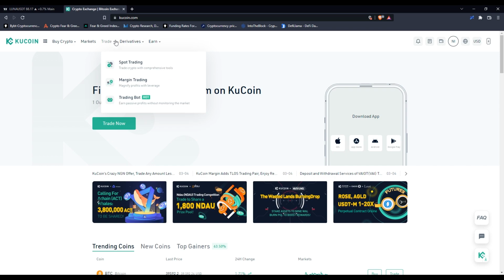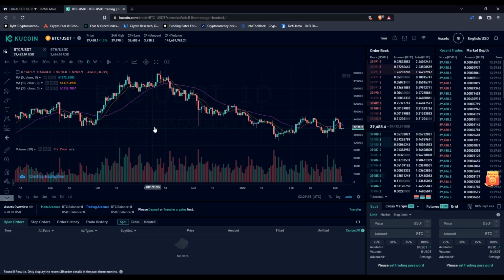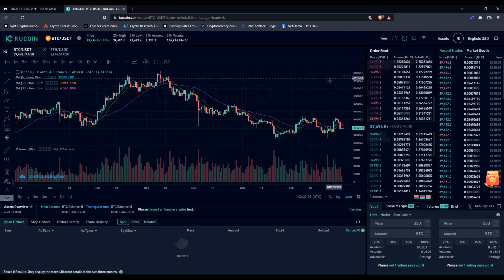Next, we'll talk about spot trading, and then margin, and then trade bots. Okay, after we learned to transfer our funds from the main account to the trading account, we just go to Trade and Spot Trading. I know it looks a little bit confusing, but generally we talk about the charts and the numbers, everything on the top and bottom from this box.